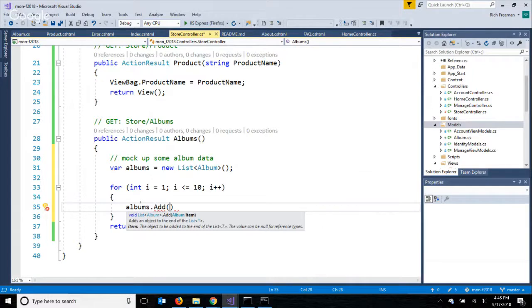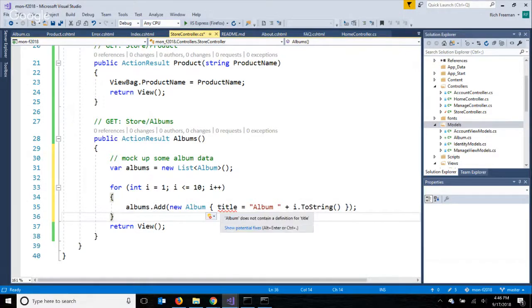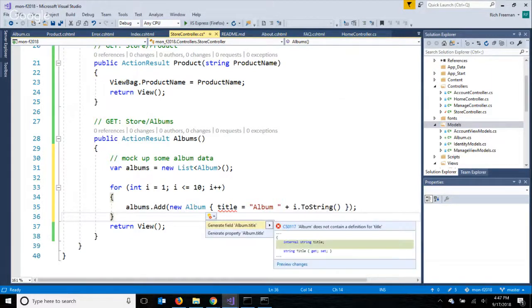Any list in the .NET framework has an add method, has a remove method. So we're going to add a new album. Notice also our properties are case sensitive. So it doesn't like my title, lowercase, but Visual Studio suggests a fix.